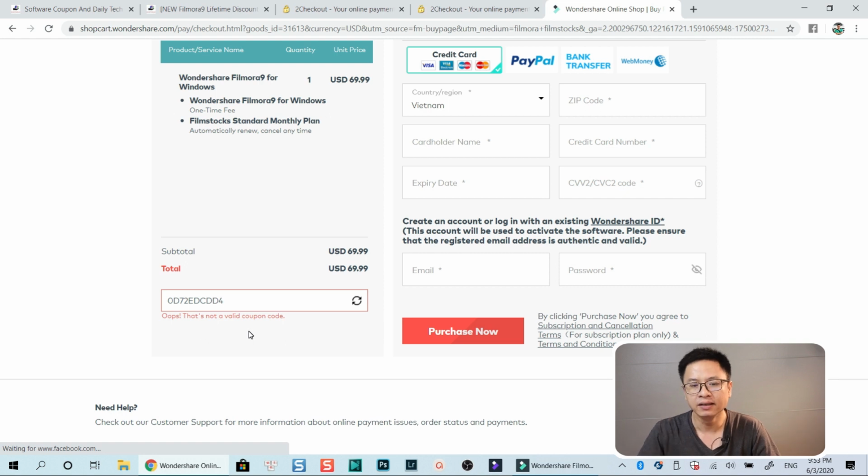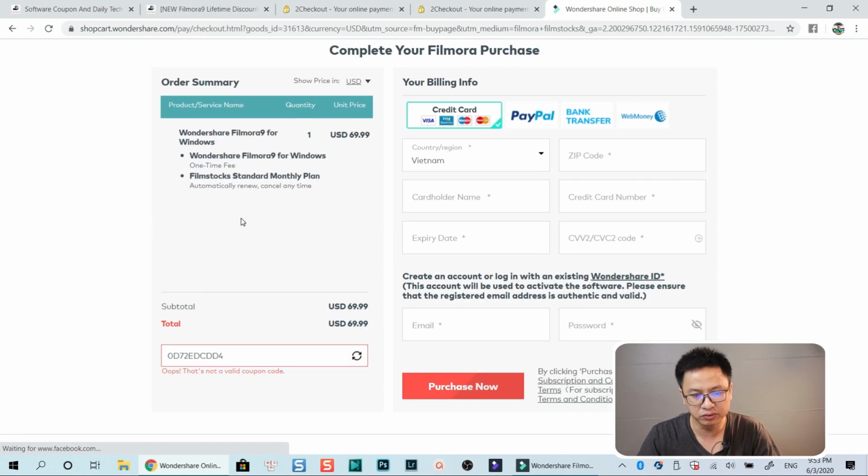Okay. That's how you can get the Filmora 9 20% off discount coupon code. But be sure that you just need the license for Filmora 9. Maybe Filmora 10 or something like that when you upgrade later. But not the Filmstock subscription plan.